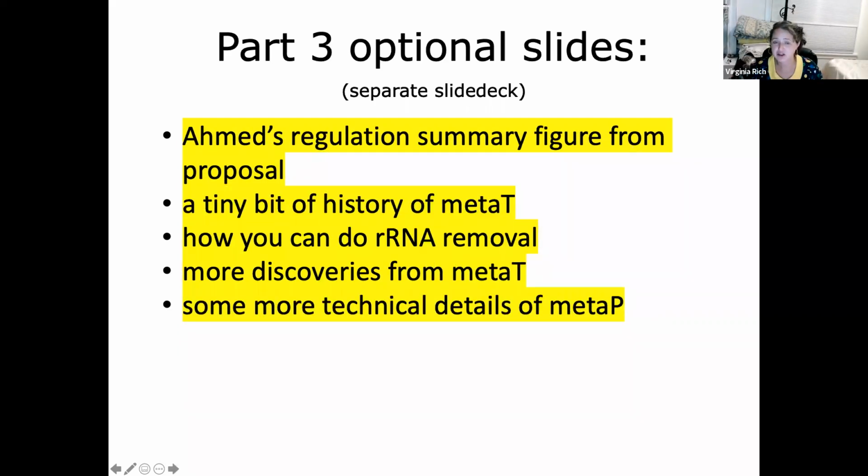And then there's some optional slides, which is again a separate slide deck. Ahmed's regulation summary figure from the proposal, a tiny bit of history about metatranscriptomics, how methodologically you do RNA removal, some more discoveries from MetaT, and technical details of MetaP. And we abbreviate these oftentimes as MetaG for metagenomics, MetaT for metatranscriptomics, and MetaP for metaproteomics.